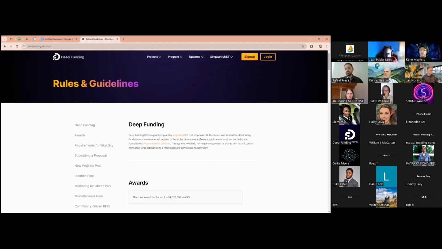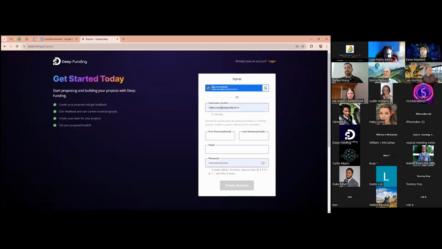For the proposal itself, how should we go with? I believe you are still seeing my screen here, right? In rules and guidelines. I didn't start talking with another screen. Okay. So first, sign up. You are going to have a username, which is going to be public, first name and last name, optional, emails and passwords. It's all explained here. You can also sign up with your Google account, okay, that is connected.